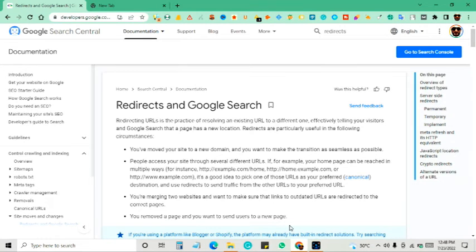So the next one we have is the redirects, in other words, the 301 redirect. Let's see what a 301 redirect is and how it can help you resolve most of the technical problems on your website. So first, let's see what Google says about the redirects.